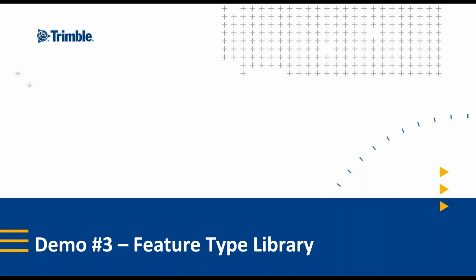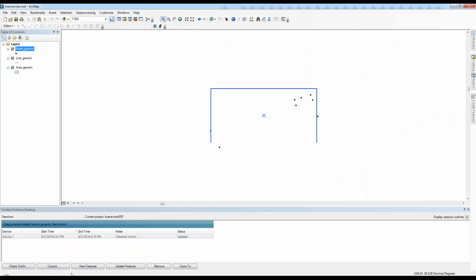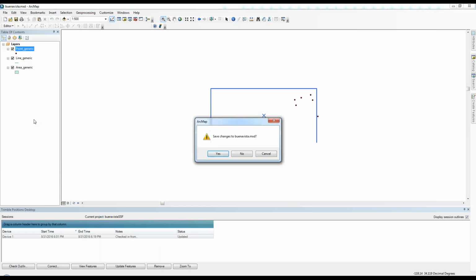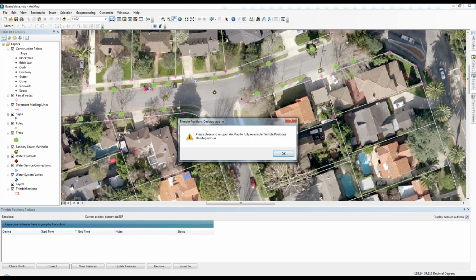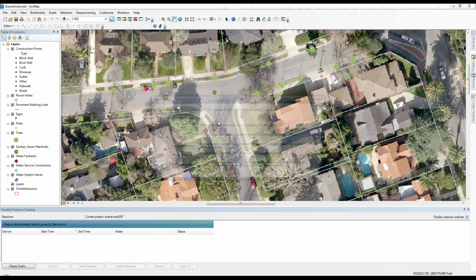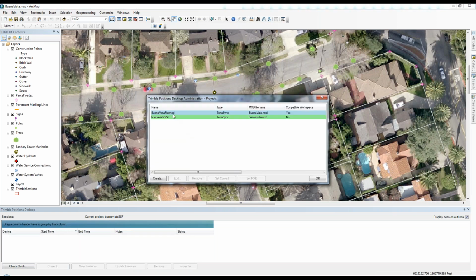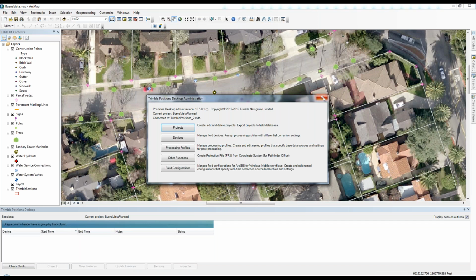Okay, so the last little demo I'll do, and this only takes a few minutes, is this feature type library. So I'm going to go back to my original project that you saw me work with, this Buena Vista one, and let me select the project from the list here, Buena Vista plans. So now it's my current project.